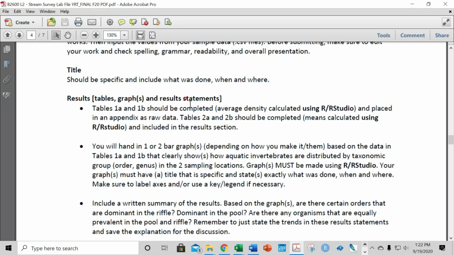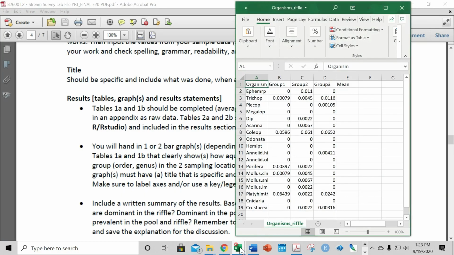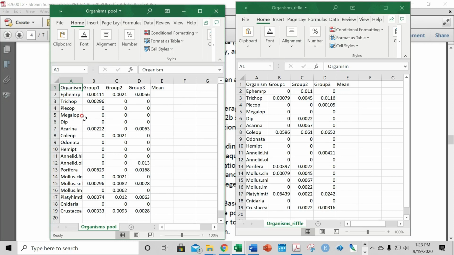Your tables 1A and 1B are your organism tables. You're going to complete your average density with RStudio. Like I said, I'll talk about that in a second. These tables are going to go in your appendix. They are the files that are called organisms_pool and organisms_riffle. You see we have the densities calculated for each of the groups. The mean is missing; we're going to calculate this with R. Then this table goes in the appendix of your report.